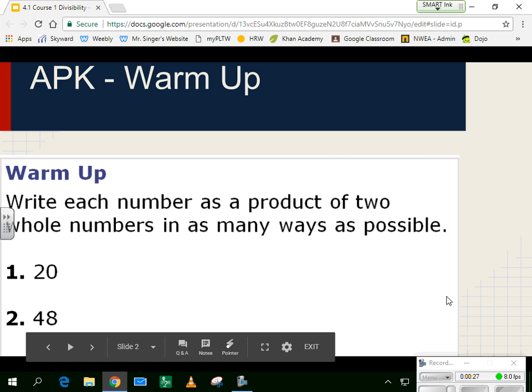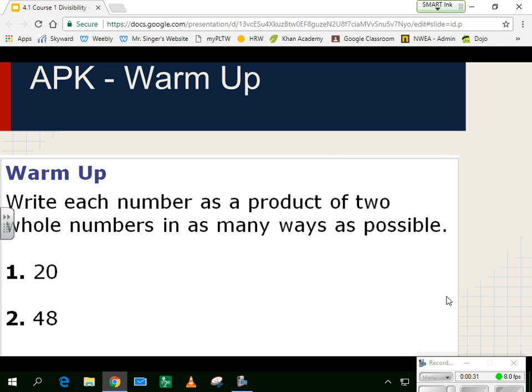Here's your warm up. I want you to write each number as a product of two whole numbers in as many ways as possible. So for example, 20, I know that 1 times 20 will give me 20. Can you think of any other way that works? Same with 48. 1 times 48 works. See if you can come up with more than that. We'll see you at the end.